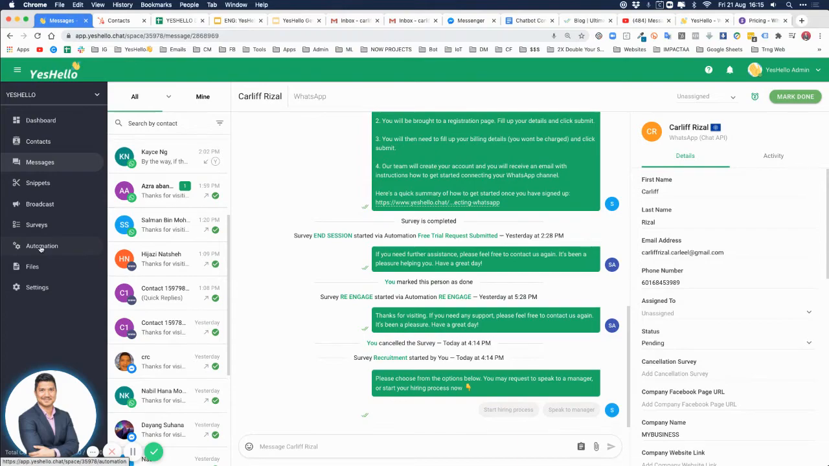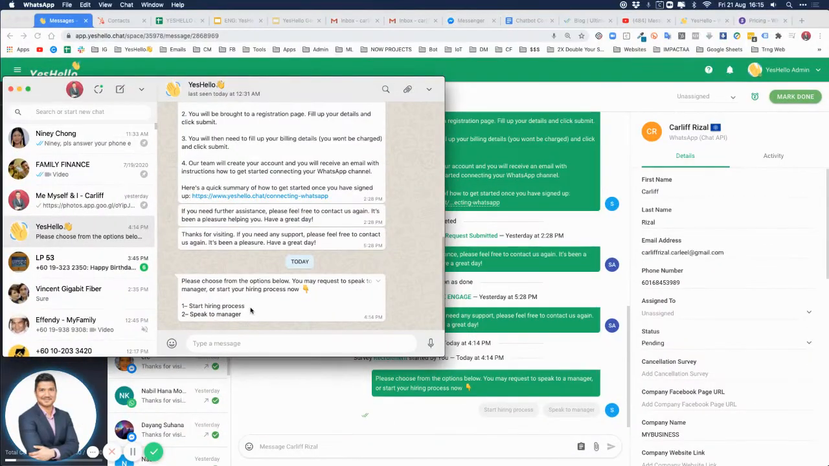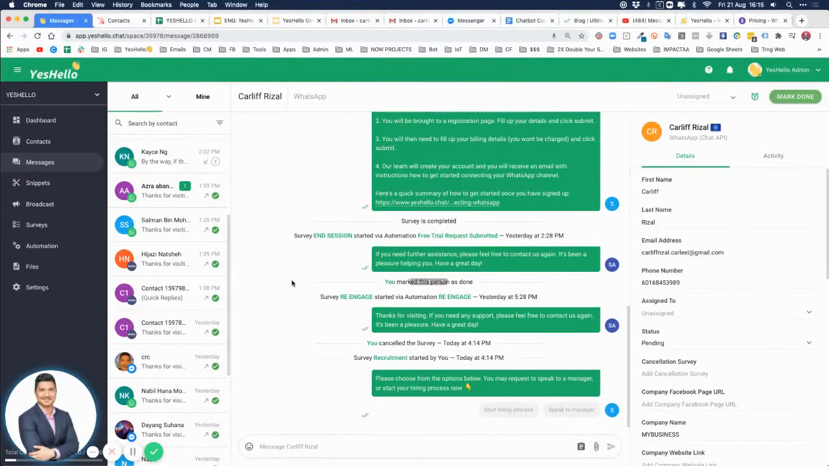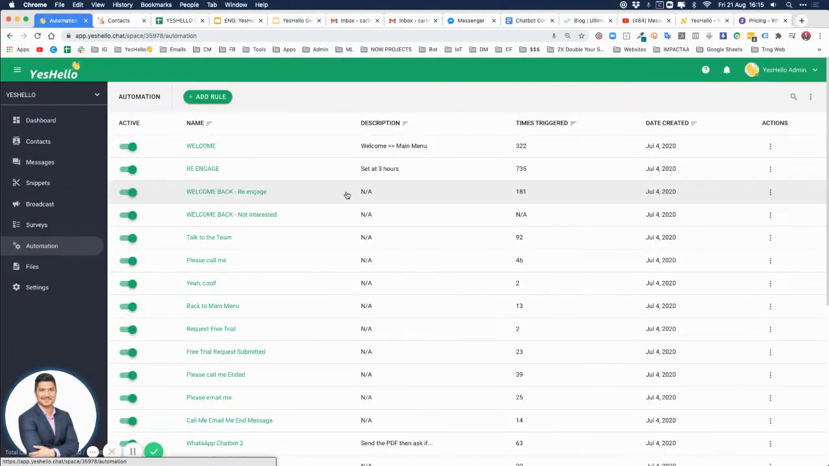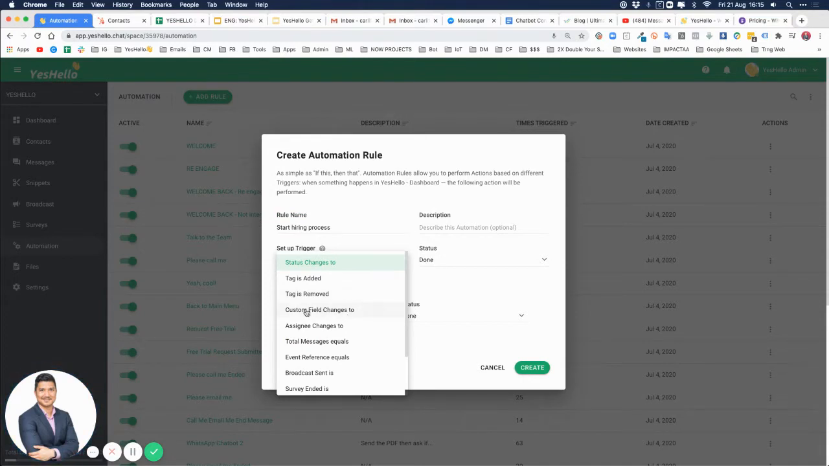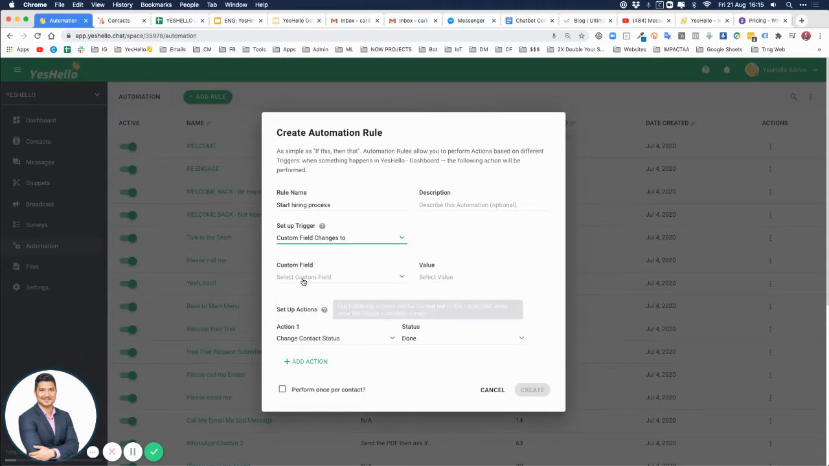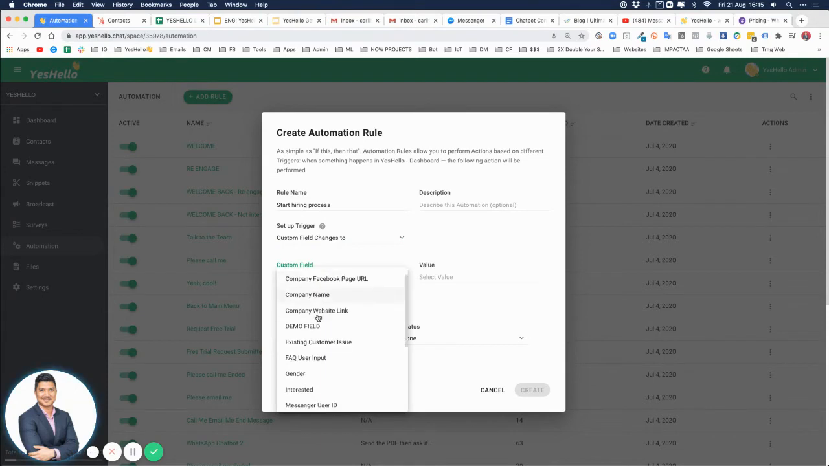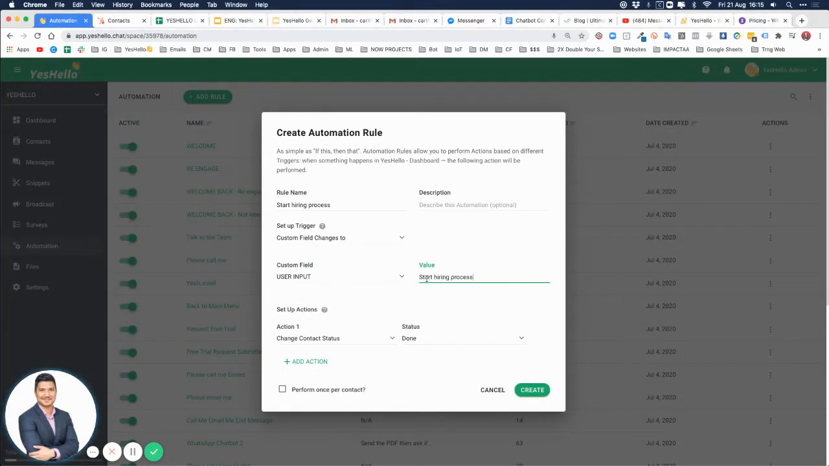Next, we want to go to automation. I would suggest first, let's create the start hiring process. Copy that. Why? It's because we need it exactly right, the cases, uppercase, lowercase. So add that. So rule name is, I'll just name it that so that we know exactly what it is. So what is the trigger that will trigger this whole automation? It is when a custom field changes or is saved, right? So it changes what custom field we said just now was user input. If the user input is changed to this, then we want to fire an automation.